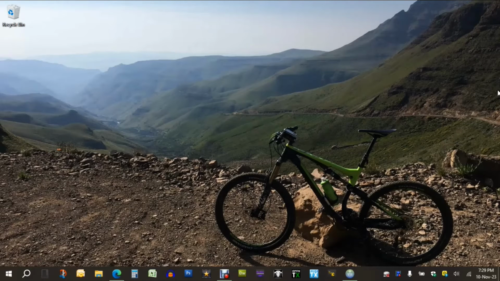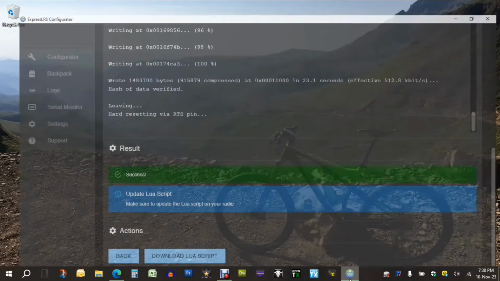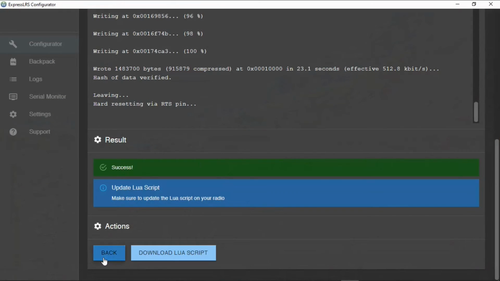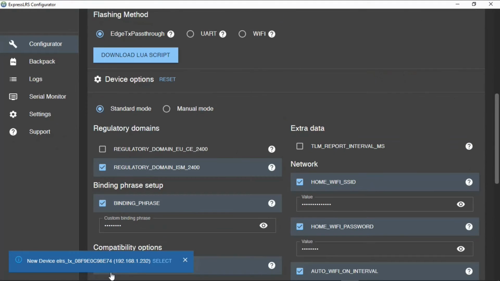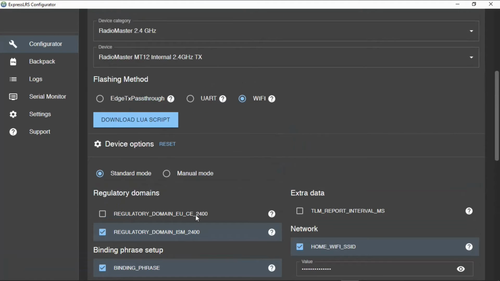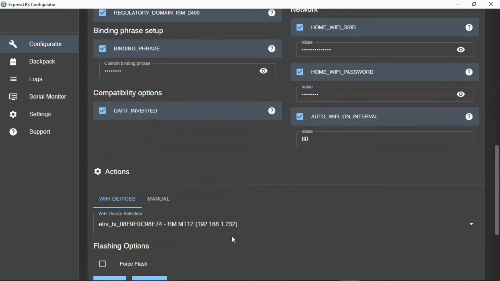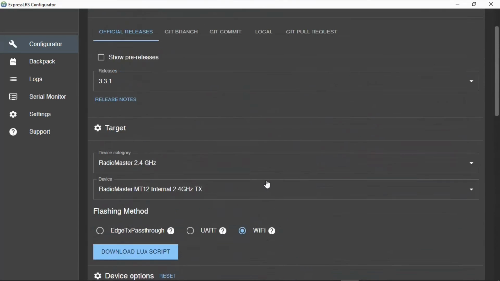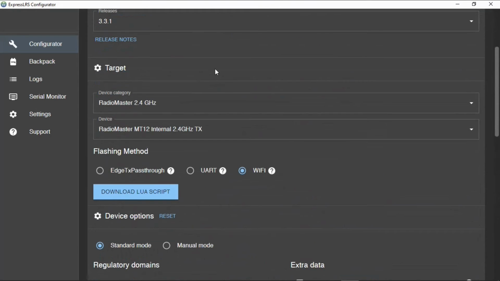Now let's do the firmware update using our home network, so we're not plugging the radio into the computer. So we're going to click on here. I'm going to go back, and there it goes. It's already found it, you can see. So we're going to select that. It already came up, so it's put the details in there, and I know that's the correct IP address. I've just checked that for the MT12. So we do exactly the same. We get the latest version.